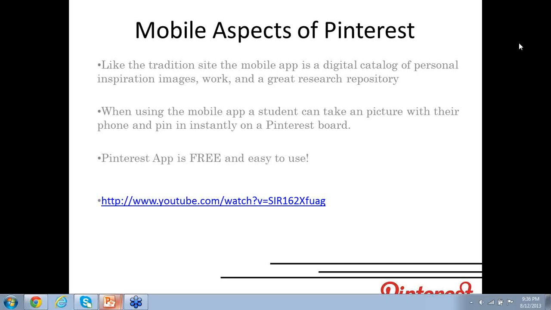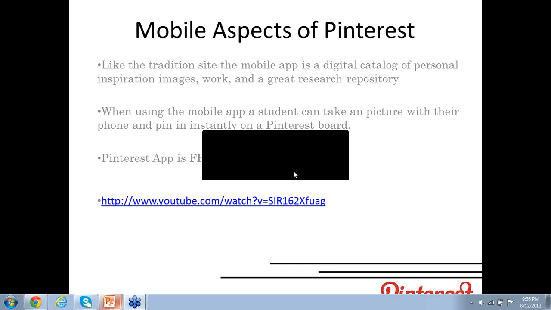Okay, right now we have one question from Michael Greff. He wants to know if you can invite students to post on your faculty boards.